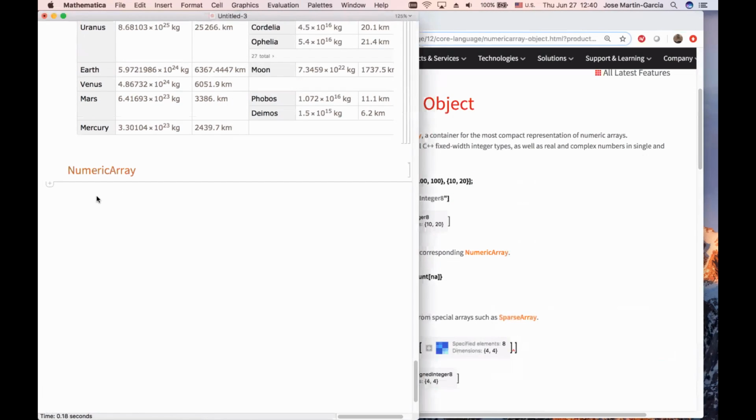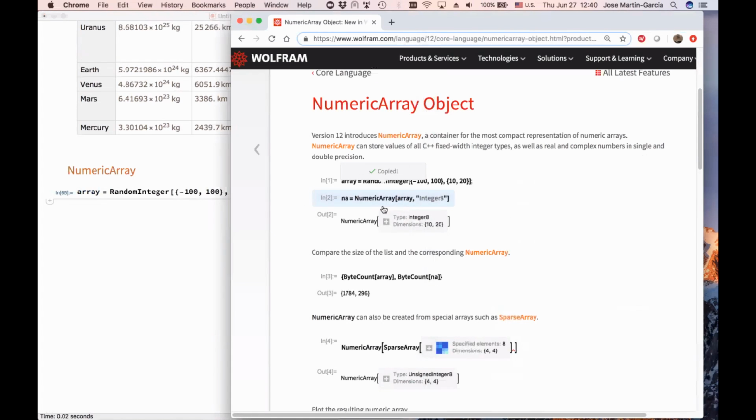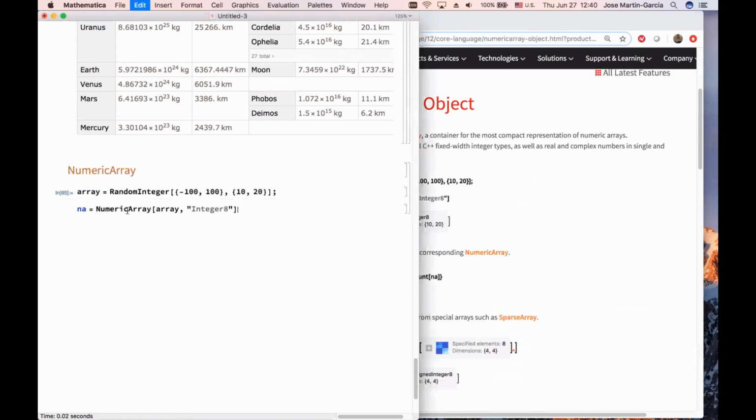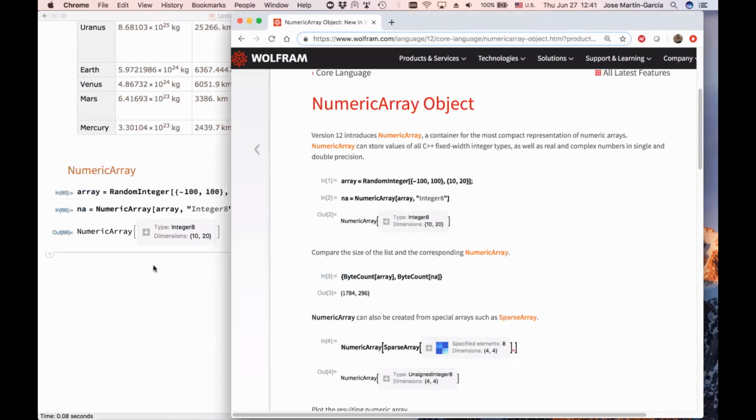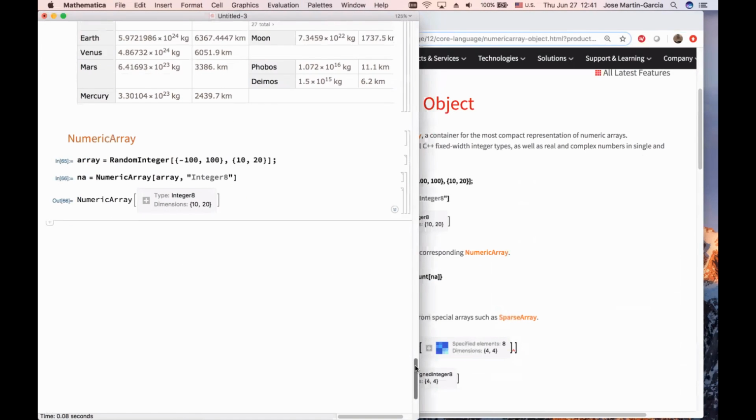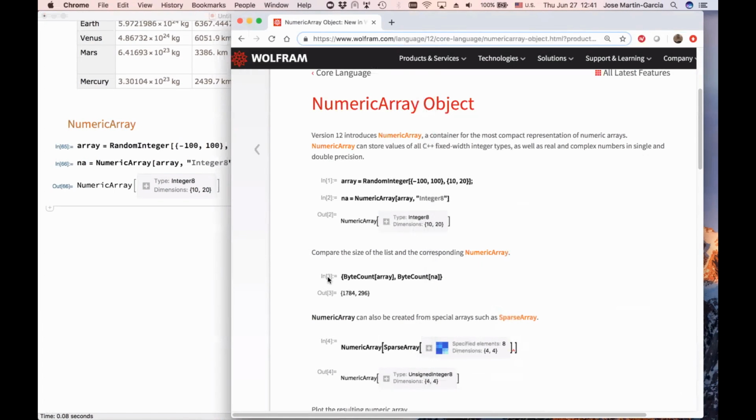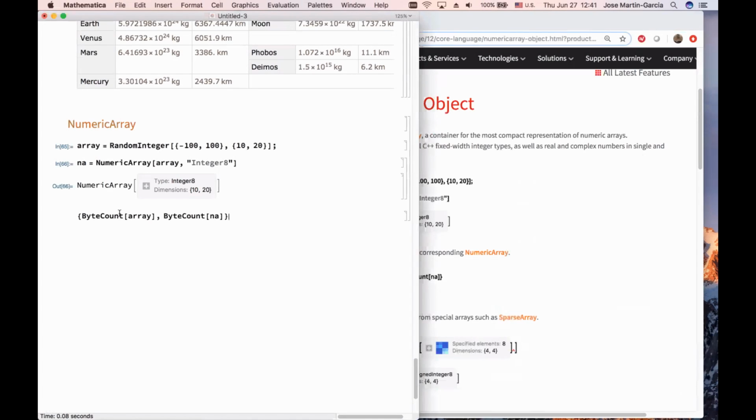We start with this array of numbers. It's 200 random integers between -100 and 100. And now we convert it into a numeric array using integers of only 1 byte. Now, this means that the size of the array itself is much smaller.